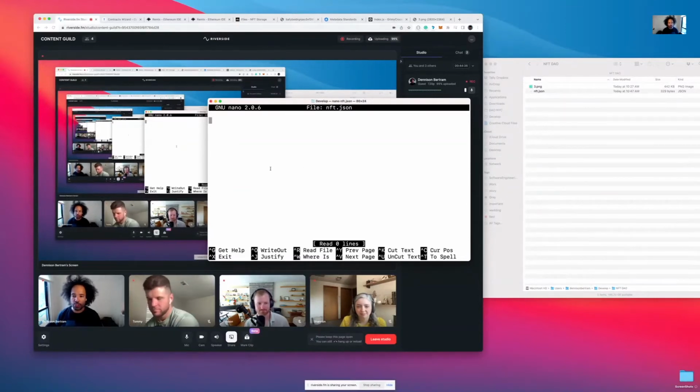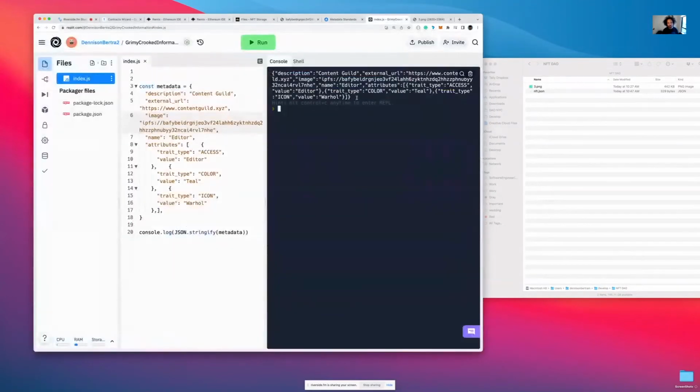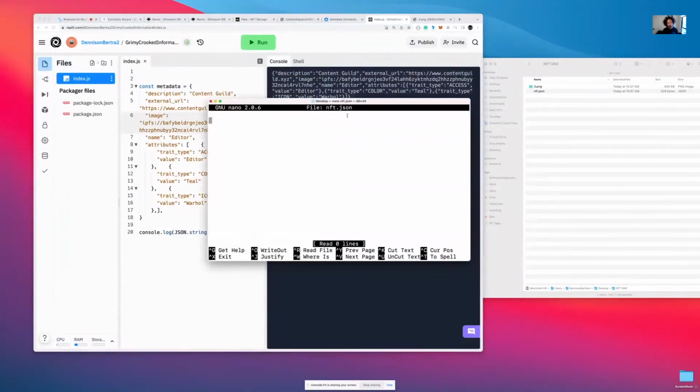So now in this super hacker window, we're going to go back to the metadata that we generated in your Replit. You're going to copy that. Then you come back to your terminal window and paste it, right? And if you use the arrow keys, you'll see that all of this is in here. It looks super hacker. Don't worry about it.